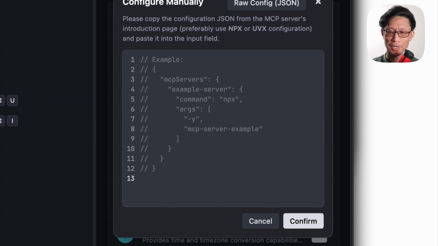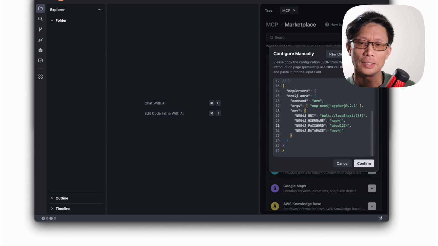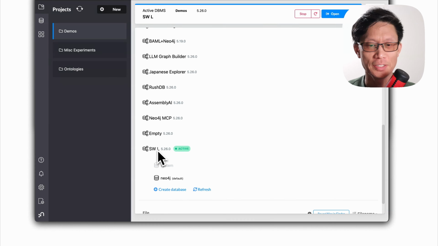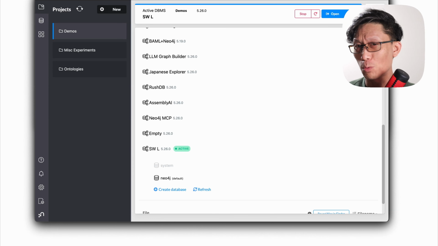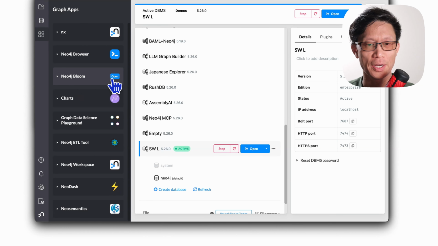And what I'm going to do is just add an opening and closing brace and then insert. And then here, I'm just going to change the password to match my local running database option. So here in my Neo4j desktop app, I've got an instance running Star Wars data. And here I'm going to switch over to the Bloom app.